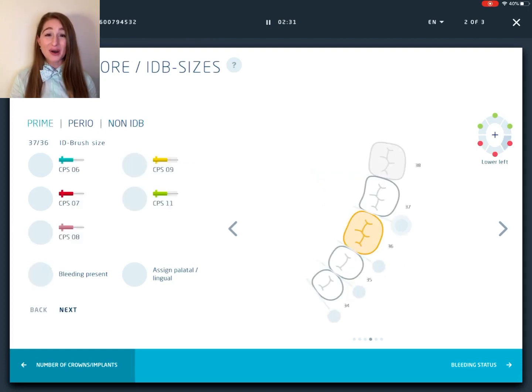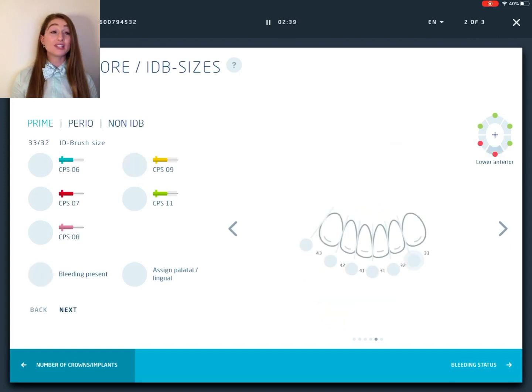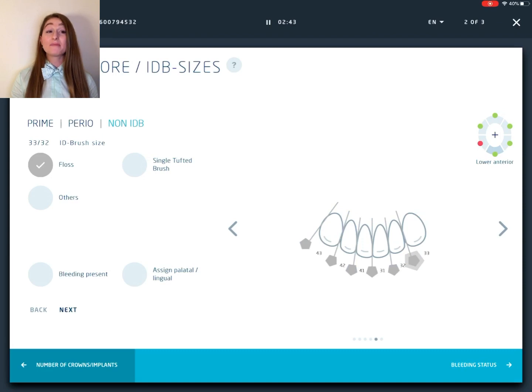Moving on to the lower arch there, again we can pop in whatever aids we need to. Here I've put in the yellow CPS there, and putting in any bleeding. Now the floss, again here, it's still the grey colour, but you can see there's different shapes here.